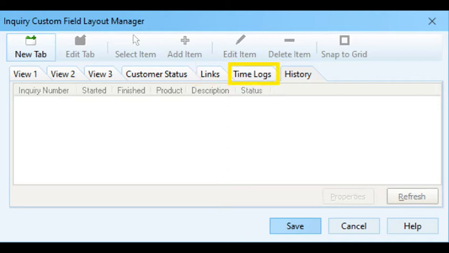Second tab is Time Logs. This enters a time log for each time the inquiry is opened, regardless if the time is billable or not. If you don't track time, you can remove this tab from view.